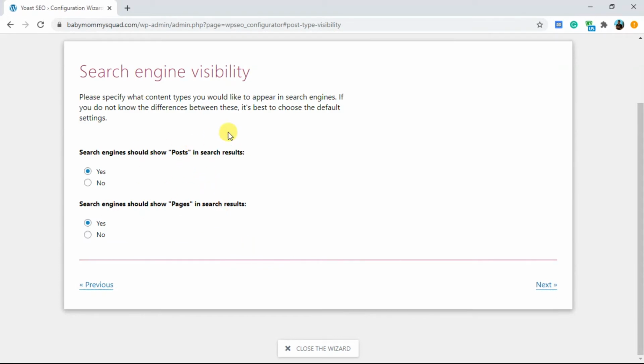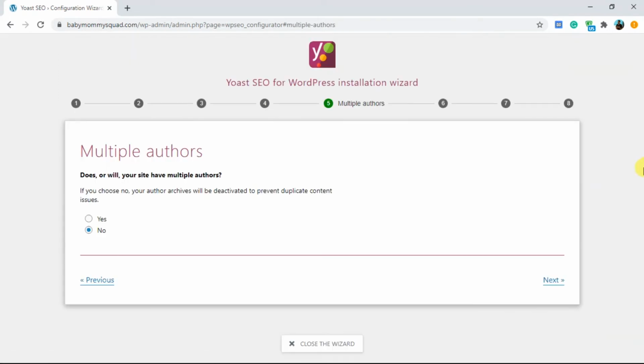Then they're going to ask you for the search engine visibility. If you want your post to show up on search, you click yes. If you want your pages to show up on search, you click yes over here. If you don't want your pages to show on search, you can click no, but most times you're going to want to keep everything here checked up. So click on the next button also and go to the next step.